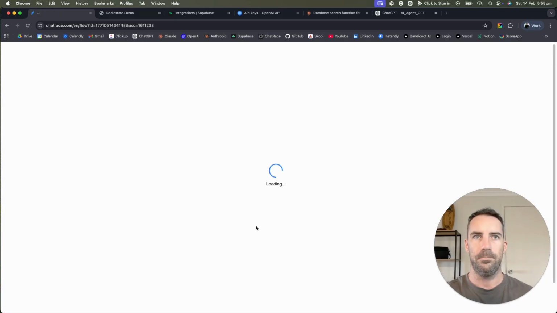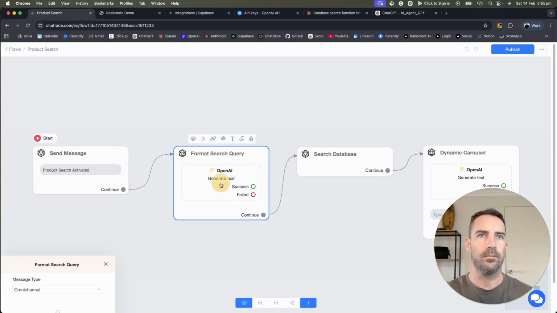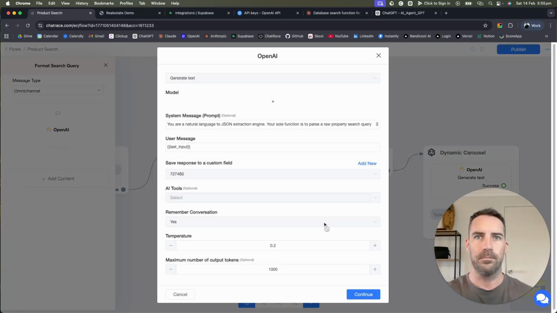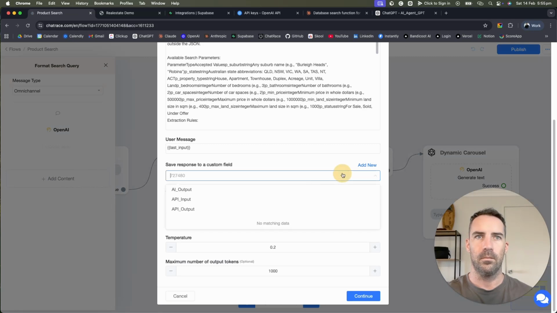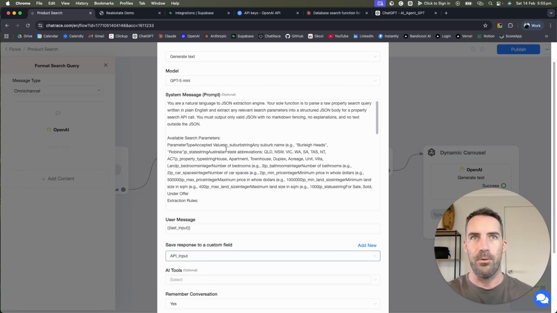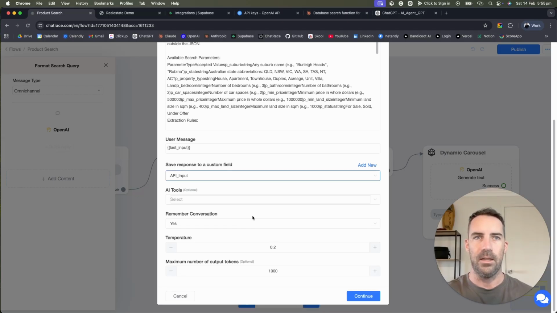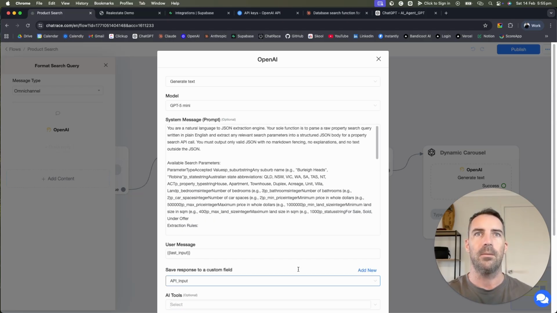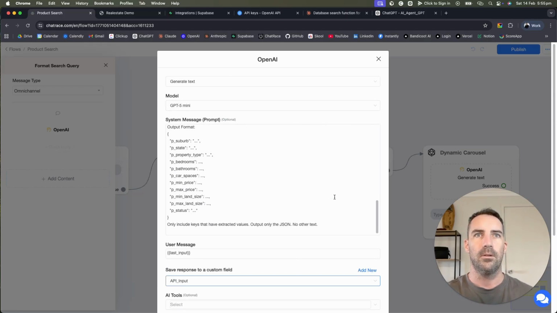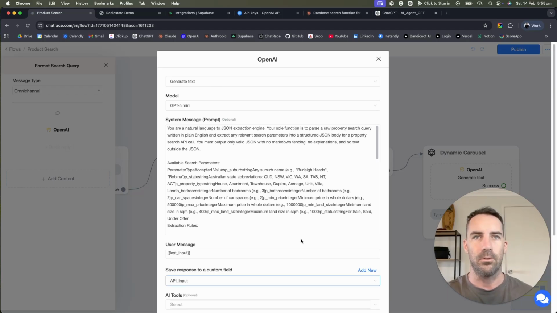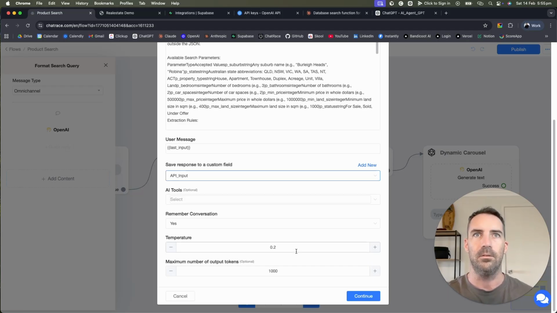Come back over here. I'm going to go API input. This is the output of the prompt, but it will be the input of the API call. So I've just changed that to 2 and put that up to 1,000. That should be good enough. And I'll give you guys all these prompts and stuff at the end, or link them down below in my resource hub.